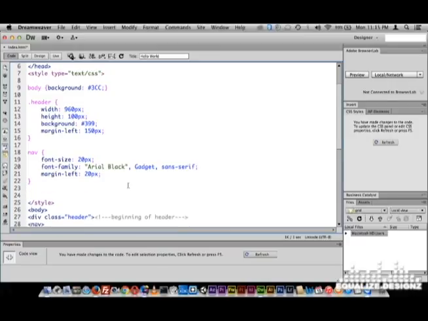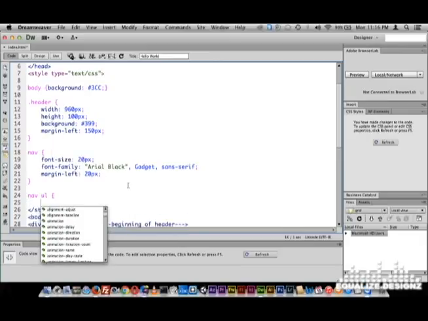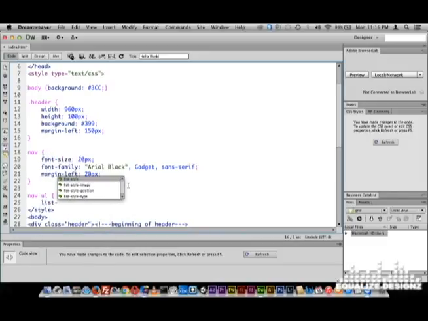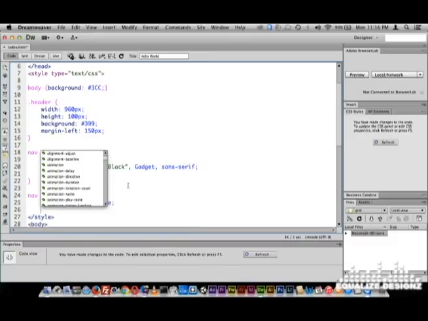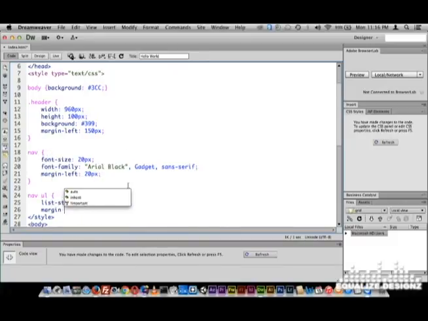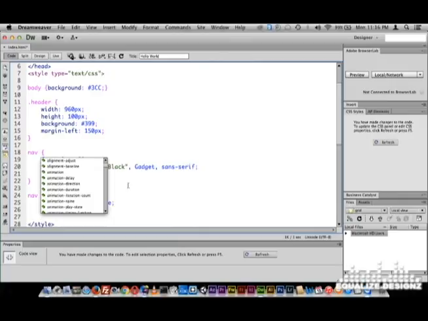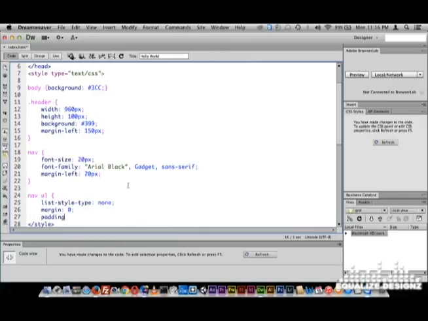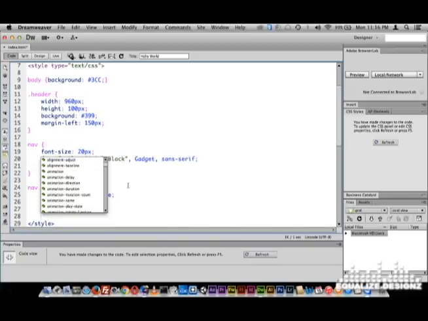The next thing I'm going to do is do a nav on the order list. So nav ul, open curly brackets, enter. And this is going to have a list style type none. And it's going to have a margin 0 and a padding 0. And then I'm going to close these curly brackets.